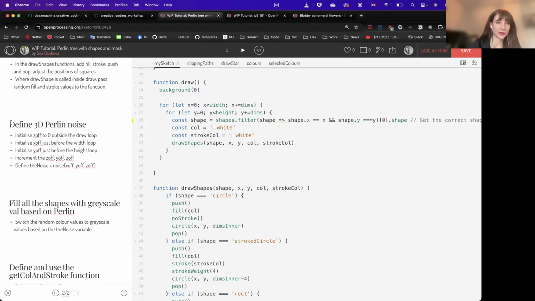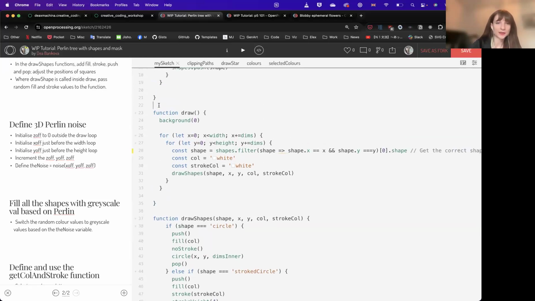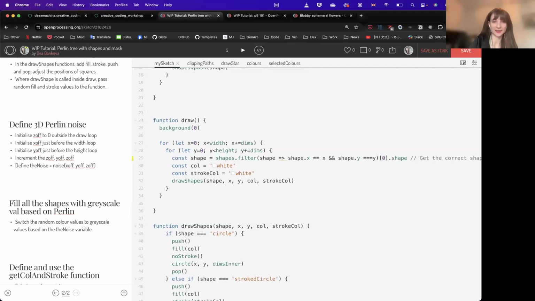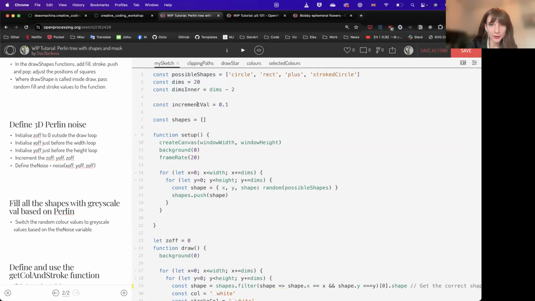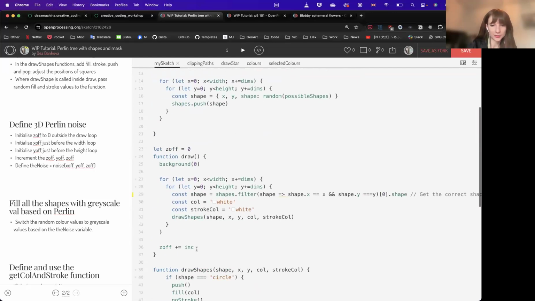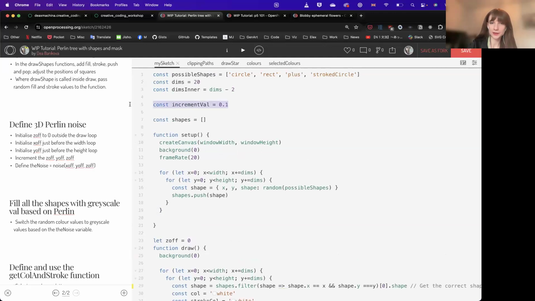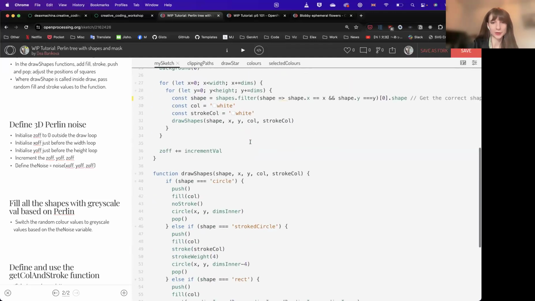So let's start, so we're here now. Let's start by defining the 3D Perlin noise. Hopefully you remember how we did this before, but this is a refresher. We're going to type out everything. Because we're going to animate over time, I'm going to say let z offset is equal to 0. And I'm going to increment z offset by, I think I defined this here, increment value. Okay, increment val. And you can play with this number. So we're going to start with 0.1, but we're going to change this later to see what happens.